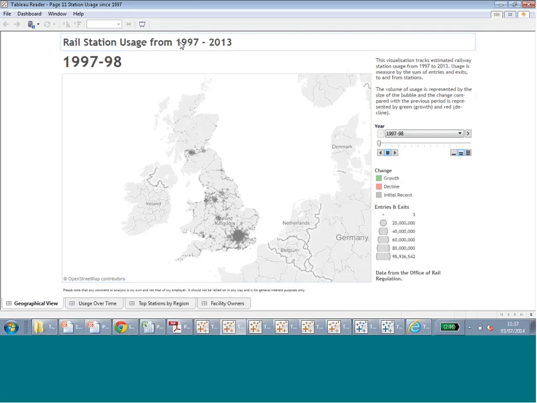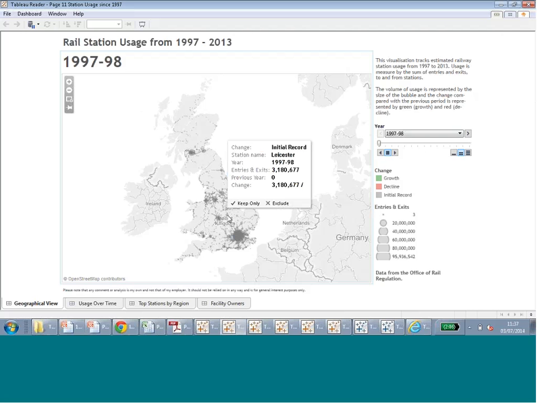We've got data from 1997 to 2013, so 15 years' worth. Now, each of these bubbles represents an individual station. If we hover over, we can see what the year was, how many entries and exits, basically passenger numbers, and the change on the previous year. Now, this is the first year, so obviously no change.